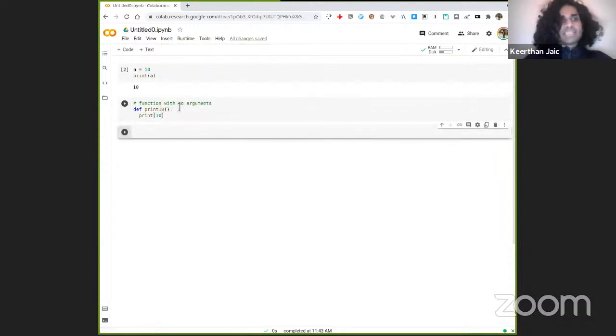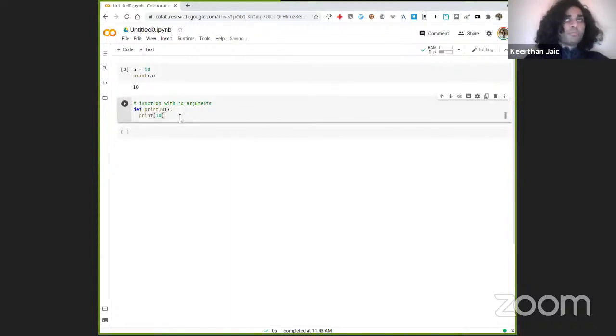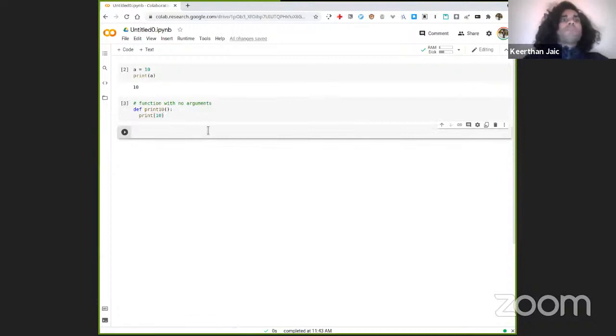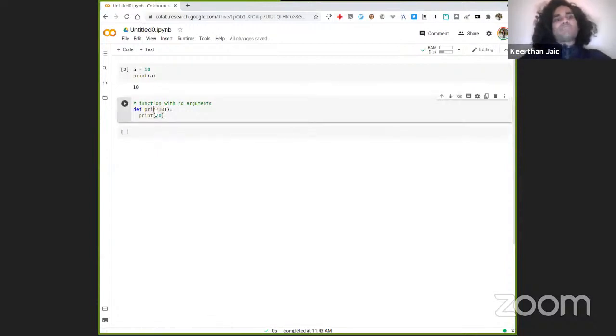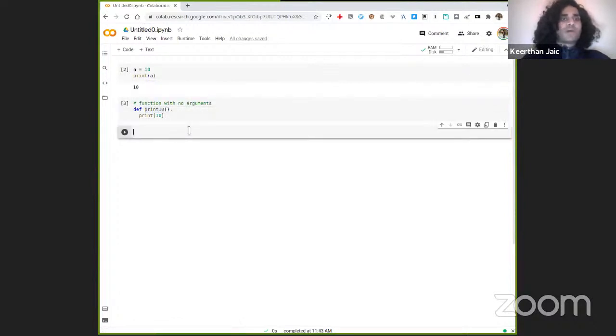When I run this block of code, nothing will actually happen because the only code in this block is defining a function, and we're not actually using that function anywhere. That's why there's no output for this block of code. So now we have this function called print10 available to us, which we can use anywhere. So let's try using that.